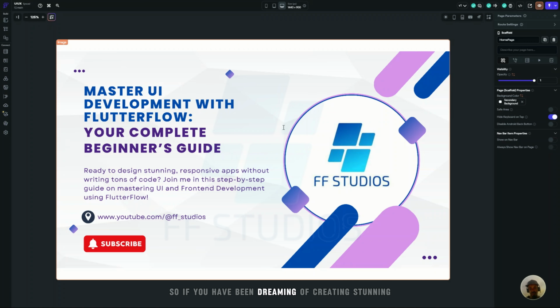So if you have been dreaming of creating stunning, responsive, functional user interfaces for mobile or web, you're in the right place. Whether you're completely new to development or you're already familiar with the development UI UX design world, this series is designed to help you tap into the power of FlutterFlow.